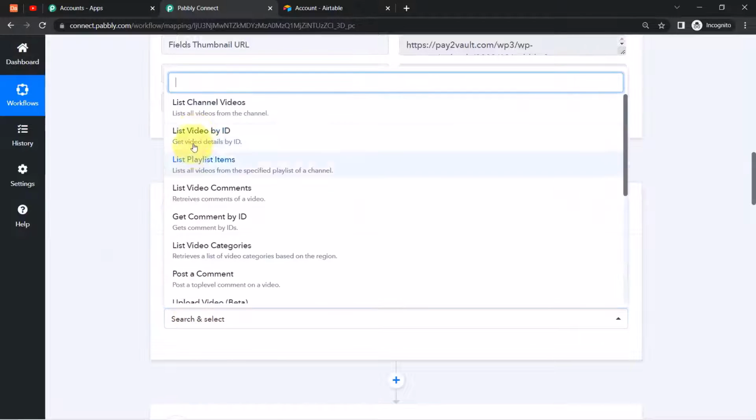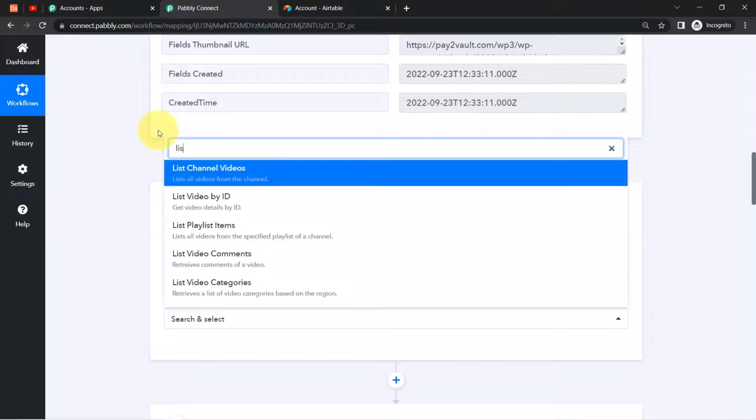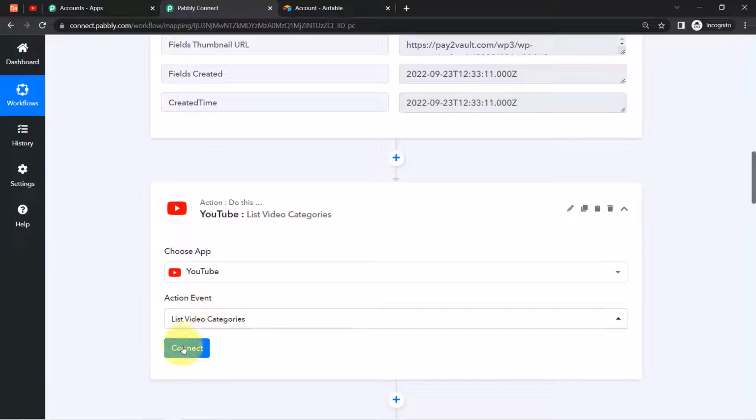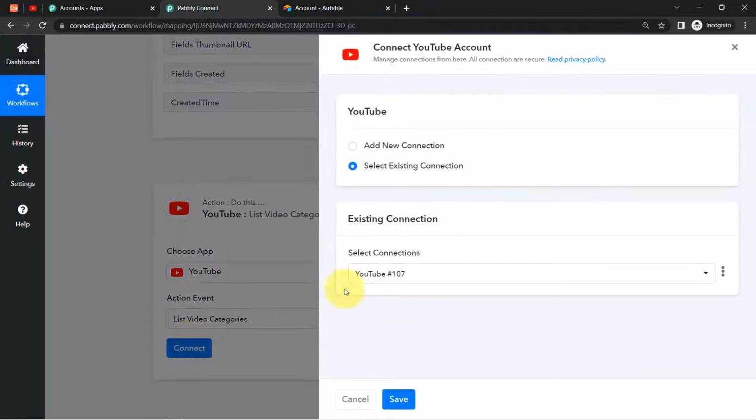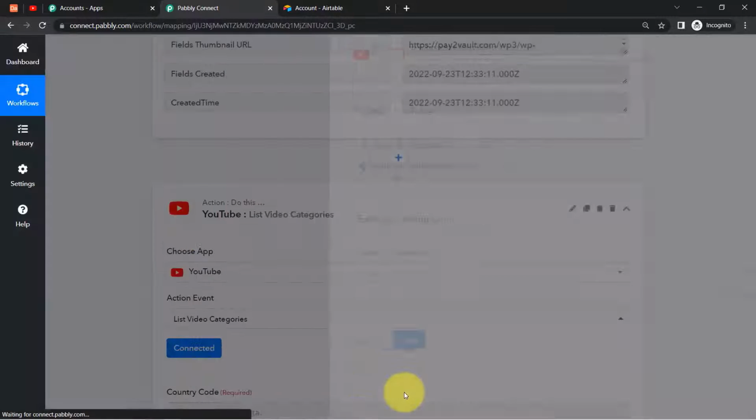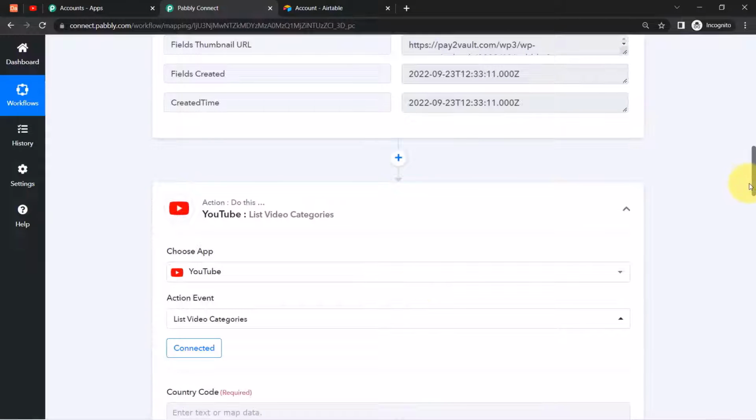Alright, I have selected the YouTube application. Let me search for that specific action event. Here is that list of video categories. Now I'll be connecting my YouTube application once again with Pabbly Connect, and this time I'll go with the existing connections only because I have already made the connections.